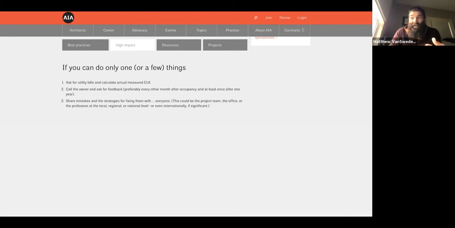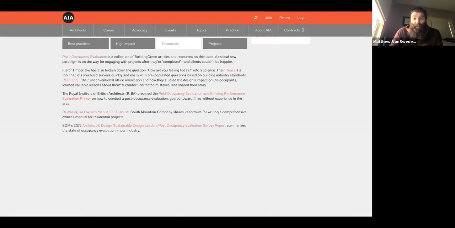I think the second one is spot on. Don't be afraid to engage the owner in honest feedback about the process, the project, what worked well, what didn't work well, and share those lessons. And that's the third one. So I think that's great. Resources, that has a list of resources here, has templates for post-occupancy evaluations. And I think these are great.